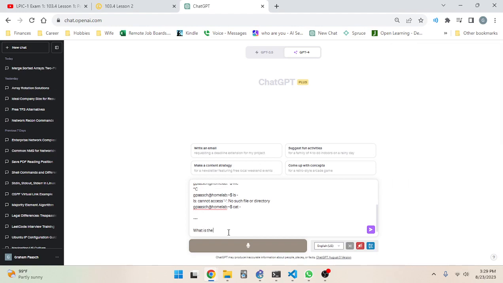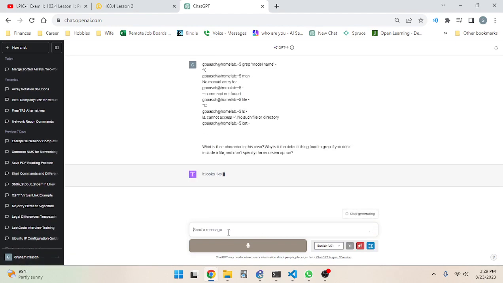So what is the dash character in this case? Why is it the default thing fed to grep if you don't include a file and don't specify the recursive option? This is like so good.